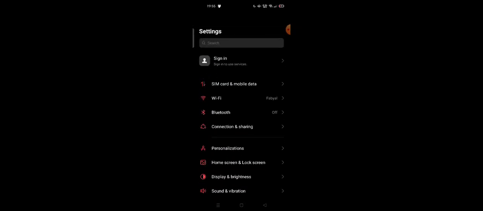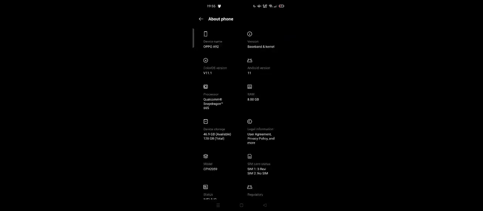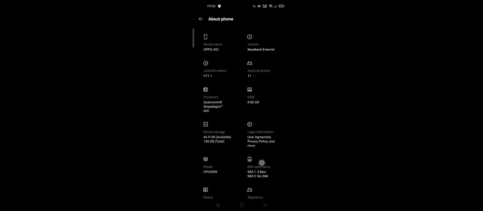So let's start by tapping on settings. Go to the settings on your phone and activate developer option. You can tap repeatedly on build number until a notification shows up. Developer option is on. You are on developer mode.